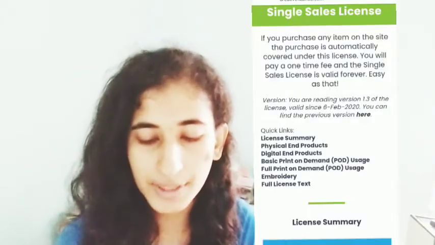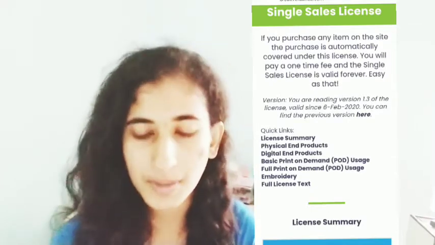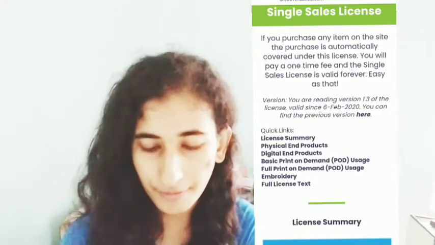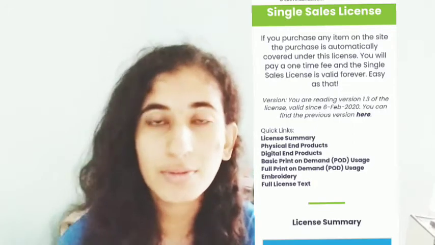Now we'll go through the single sale license on Creative Fabrica. Now let's talk about the single sale license. If you purchase any item on the site, the purchase is automatically covered under the license without you having to go the subscription route. So you will pay a one-time fee and the single sale license is valid forever. Easy as that.